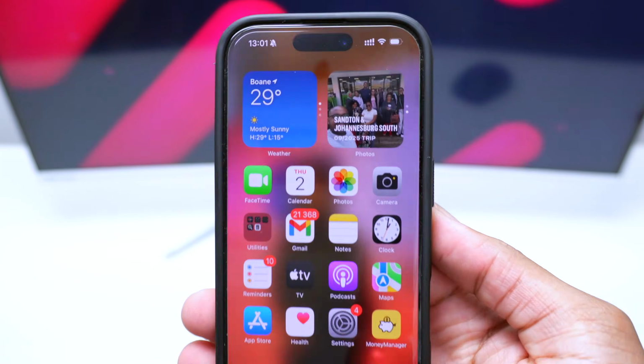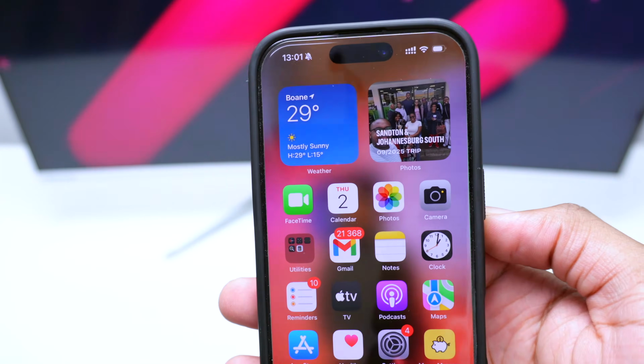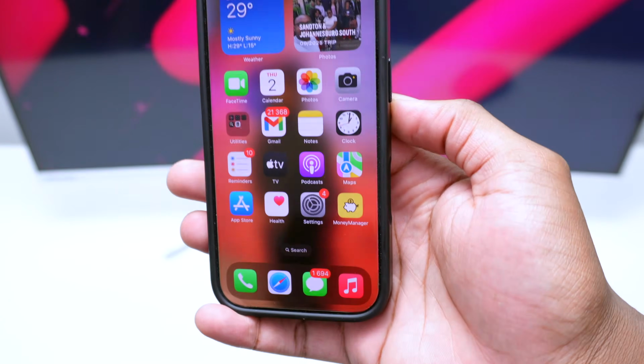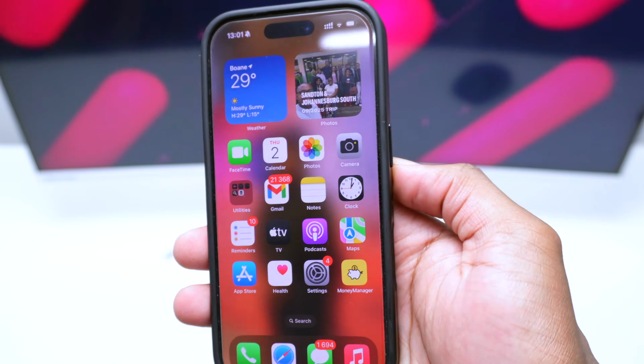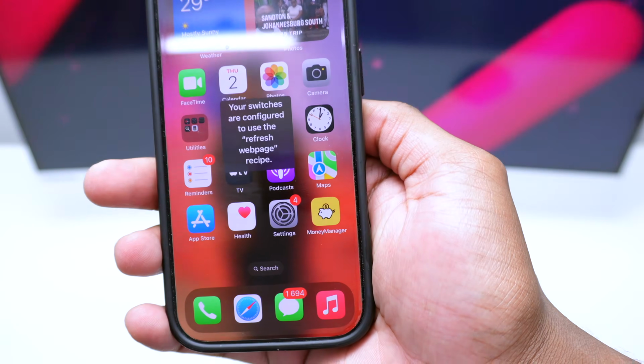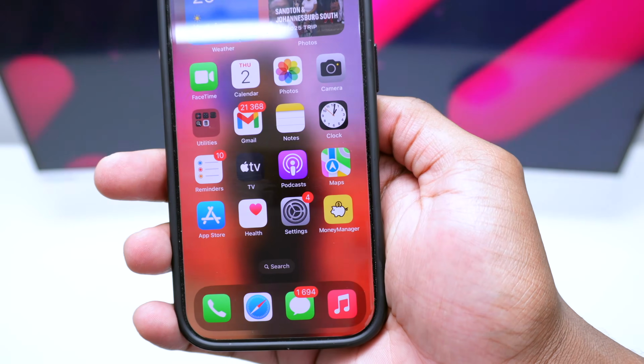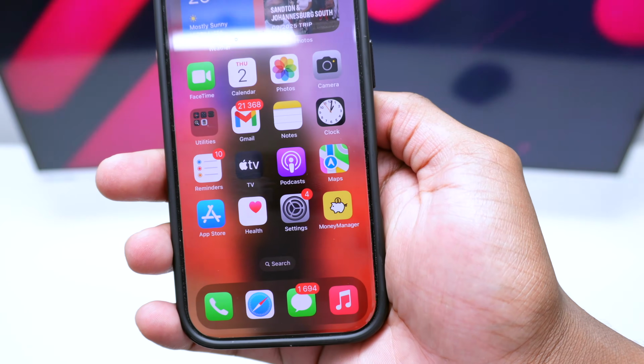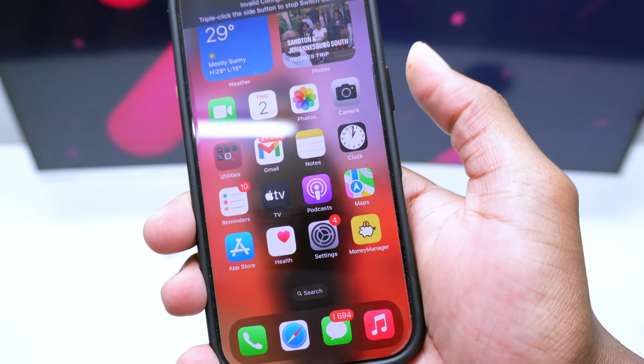Now let me go back here to my home screen, and before we even turn on the automation, let's test it out here on my home screen. Okay, let me triple click here, my side button, 1, 2, 3, there we go. Okay, your switches are configured and it's now taking place. I'm gonna turn it off real quick, 1, 2, 3, there we go.